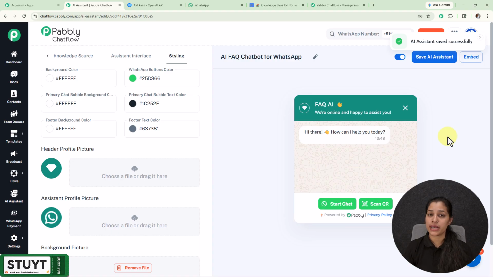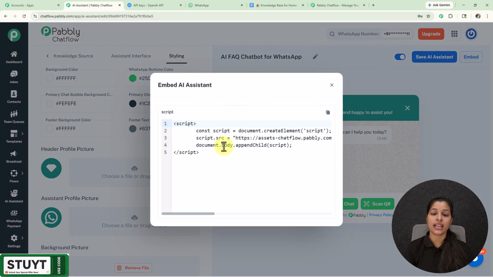Now if you want to embed this AI assistant to your website, then you just have to click over this embed button, and here we are getting the script code which you can paste over your website, and this AI assistant will be embedded to your website. Means you just have to copy the code and paste over your website, and this AI assistant will be simply embedded to your website. So now you have seen how simple this process is for embedding your AI assistant.